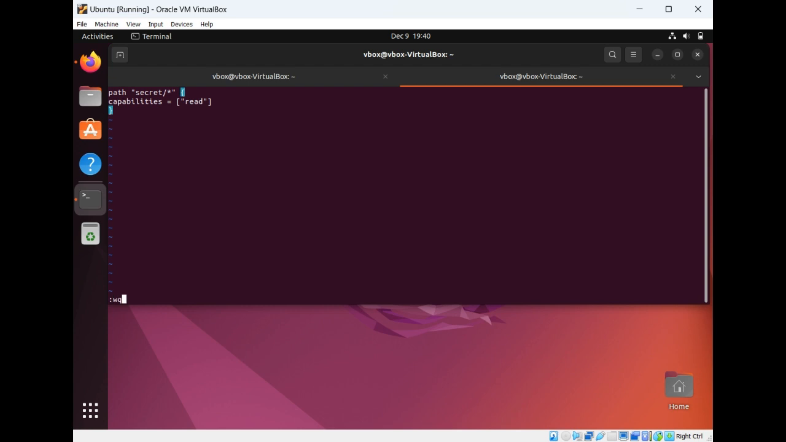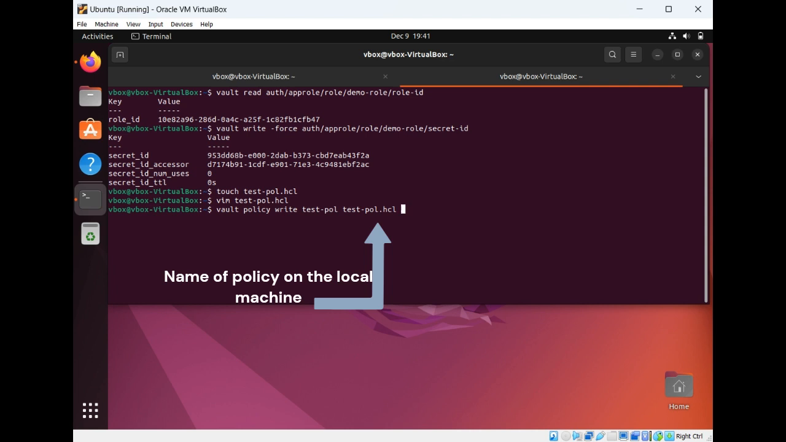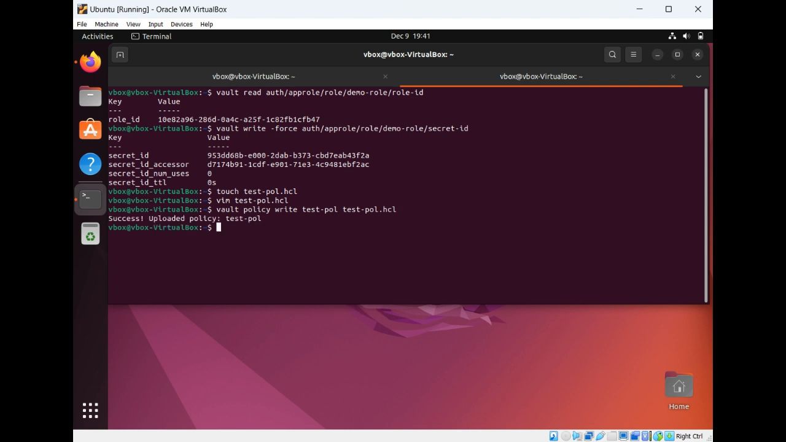Once we have the policy written, let's go ahead and save it. And then we'll say vault policy write. We'll say test-pol, and then we'll put in the name of that file on our local system. We'll press enter and we can say vault policy list. We can see the policy is now in there. Let's take a look at it. Vault policy read test-pol, and there's our policy right there.